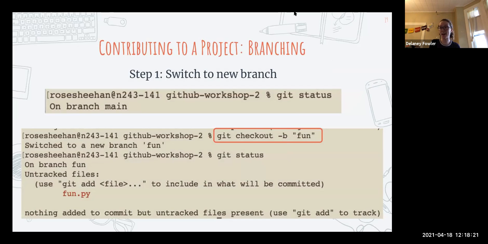So here is how we contribute to a project using branching. So Rose realized her mistake. She realized that she had not created a branch to make these changes. So first she runs git status and she can see that she's on the main branch and she's like, oh no. So luckily, because she hasn't committed her change, she can run git checkout -b, which git checkout will either switch to a branch that exists, or if you give it a branch that doesn't exist, it will create the branch for you.